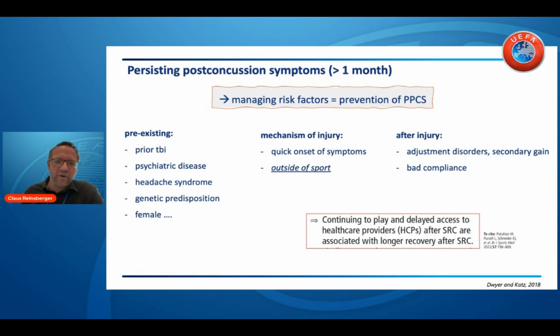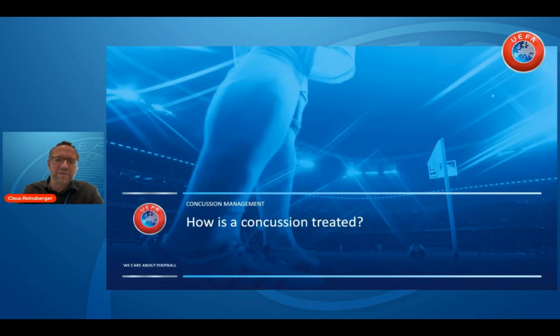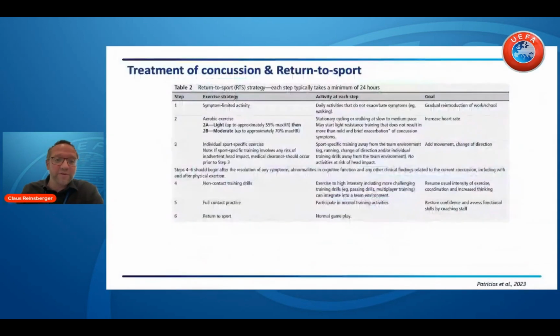So if you continue to play and delay access to specialized healthcare providers after a sports-related concussion, you have to expect a longer recovery, which again emphasizes the correct management of those injuries. So the last point is, what do you do? How is a concussion treated?